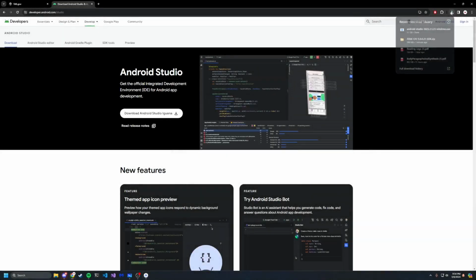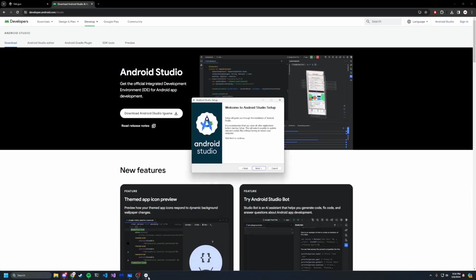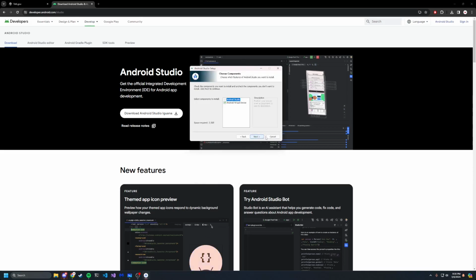Alright, once you're done installing, you're going to go up to your downloads and click on the Android Studio download. And this should pop up. You're just going to follow through with the prompts. Next, install, and wait for it to install.